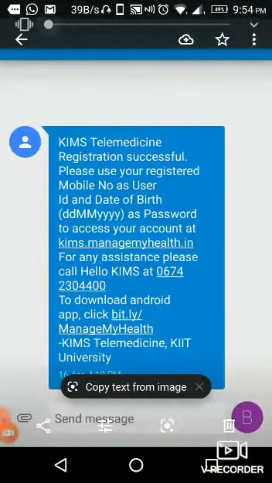Let us see the process of installing the mobile app, which is useful for telemedicine video consultation. For that, you will receive an SMS on your registered mobile number. The SMS contains the login credentials along with the mobile app link to install on the mobile.